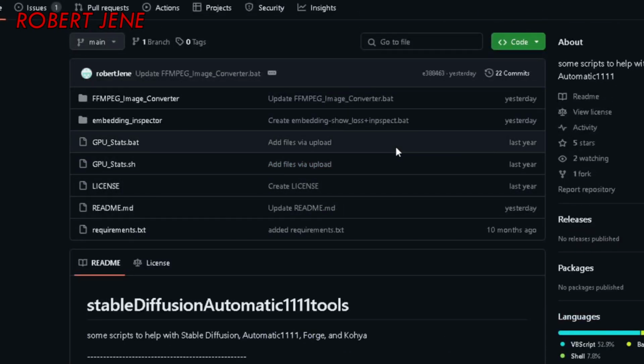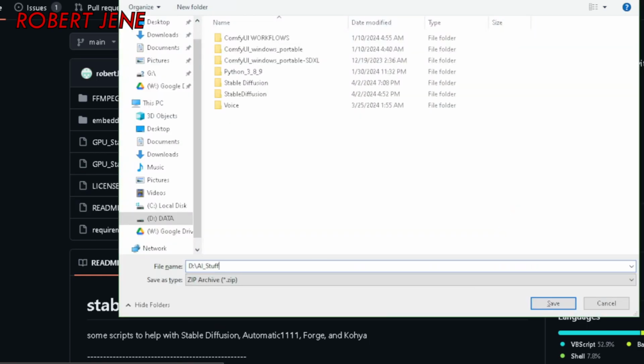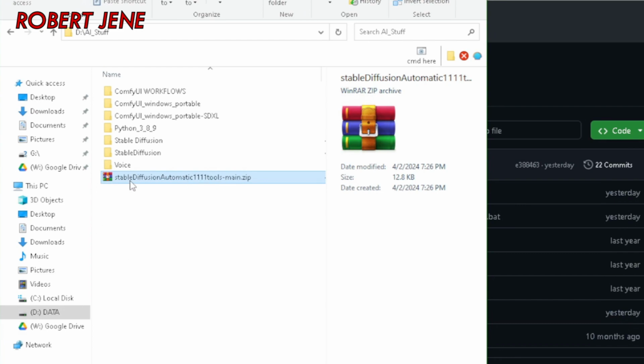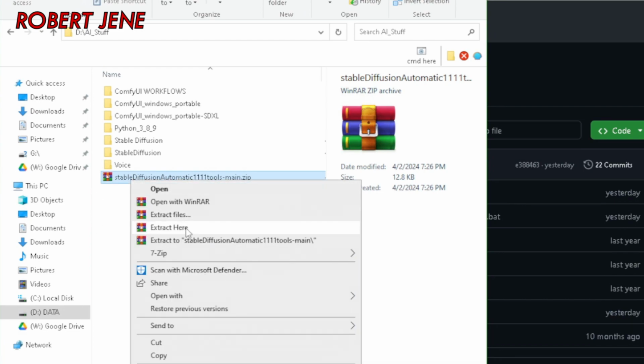But in this case, all I'm demonstrating is gpustats.bat and gpustats.sh. Go to Code, download zip. In this case, I've configured my browser to always ask me where to download. You may have to go find it in your downloads folder and move it. If you want everything in this zip, you right-click it and hit extract here. This is in the case of having WinRAR installed already to help you with that.